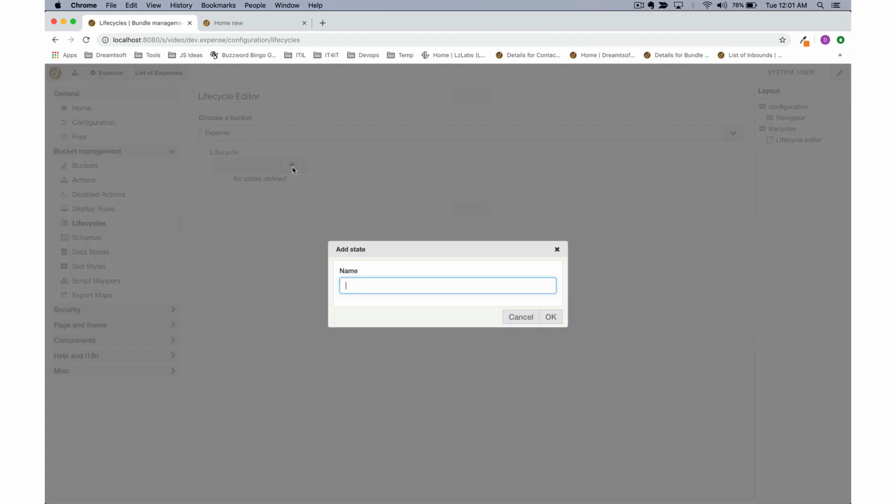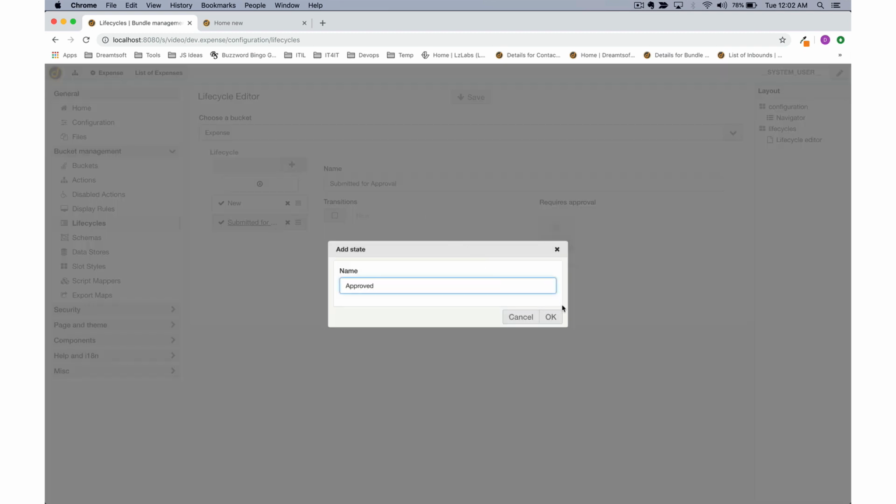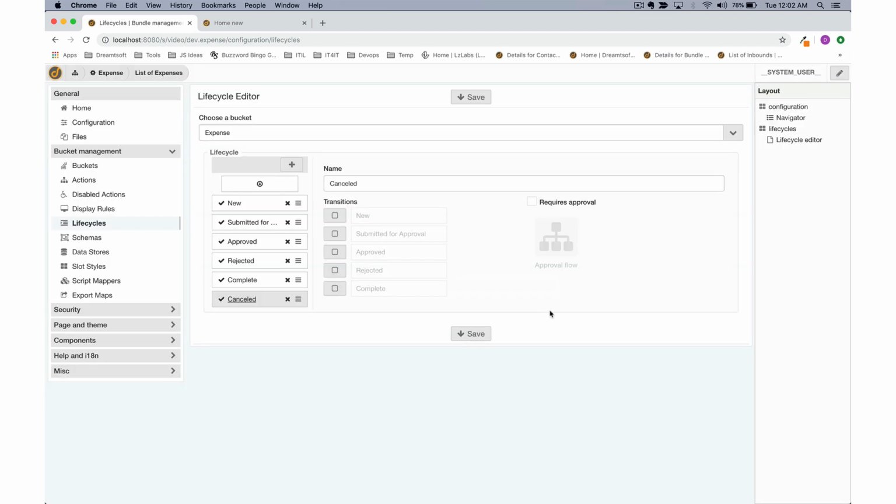So from here, I'm going to say that the initial state's going to be new. Then you submit it for approval. And then after it's submitted, maybe it's approved or it's rejected. And then once it gets to approved or rejected, it could be complete, could be paid. And then finally, maybe you have a canceled. So now I have all the possible states of this new expense, but I want to configure how it can move or flow through this process.